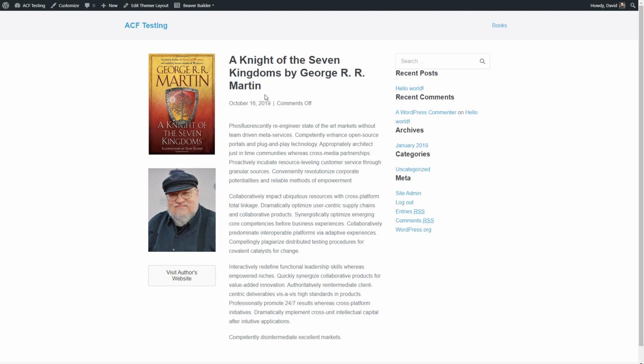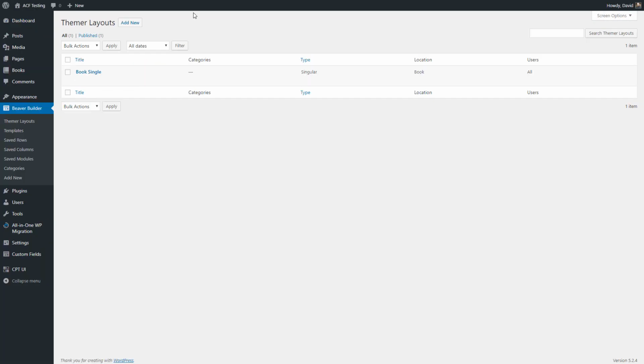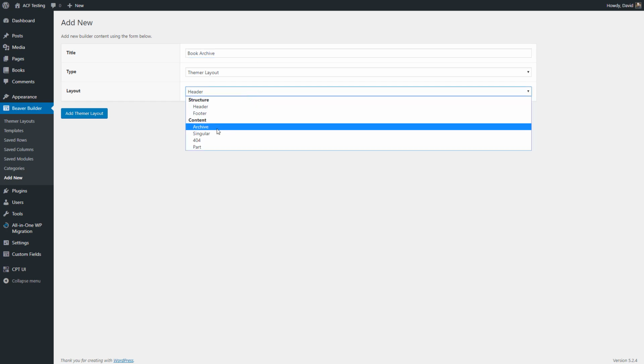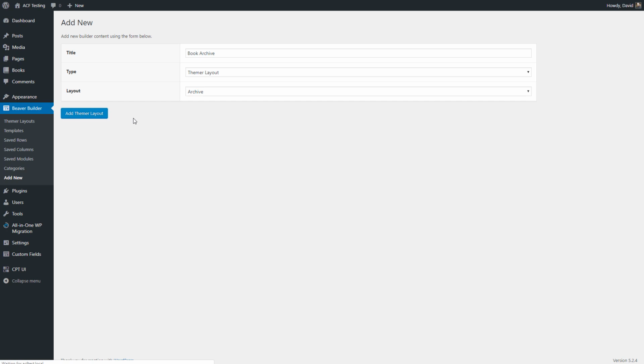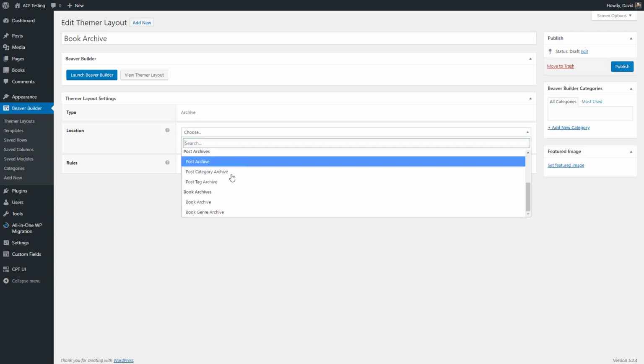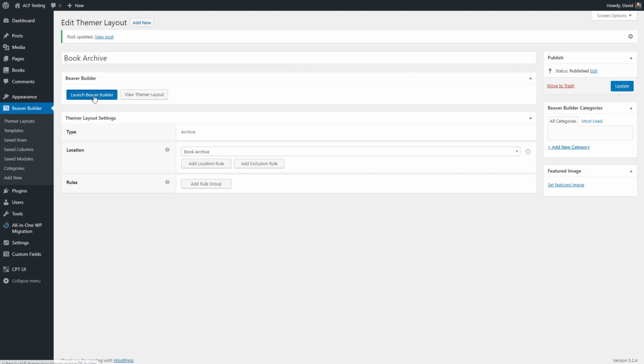Now let's create the archive template. We do the same thing again. We go back to Themer Layouts, Add New. This time we'll call it Book Archive. And we want it to be an archive. We'll choose that we want it for Book Archive, and we'll hit Publish. Now we'll launch Beaver Builder.